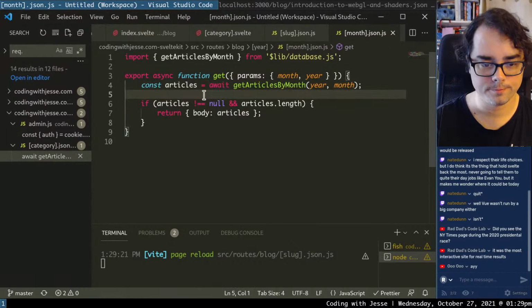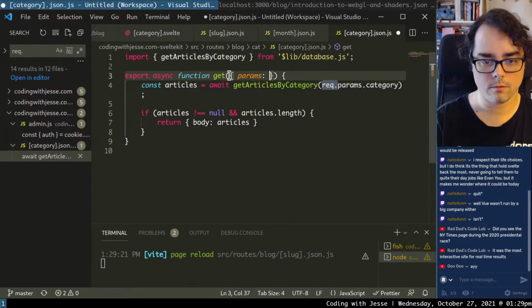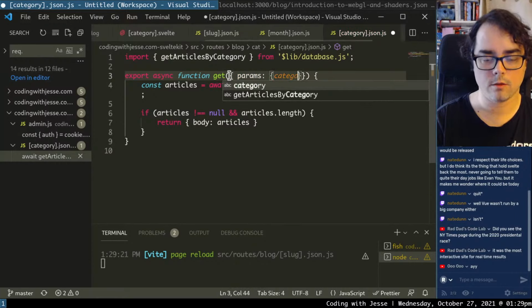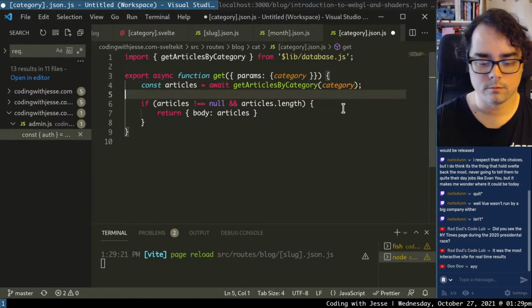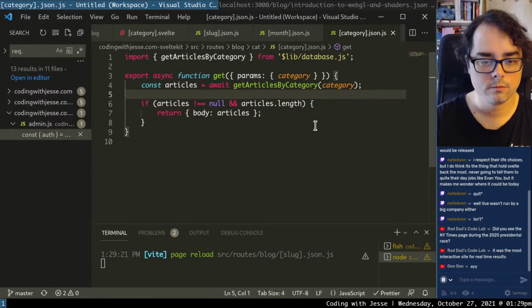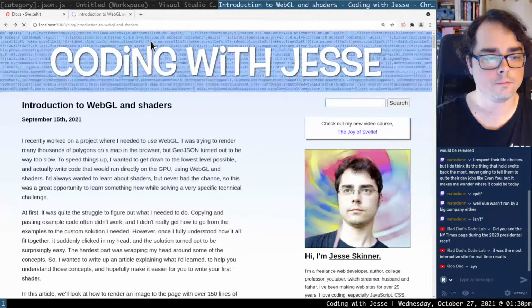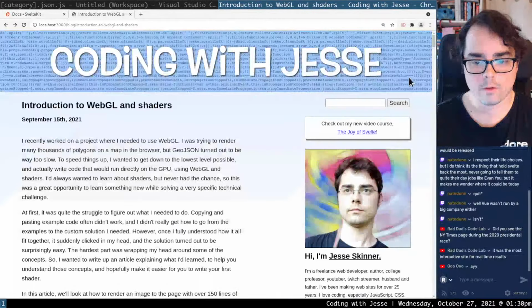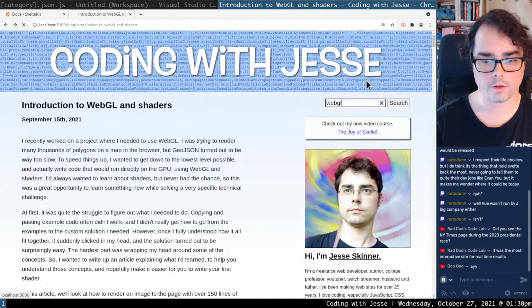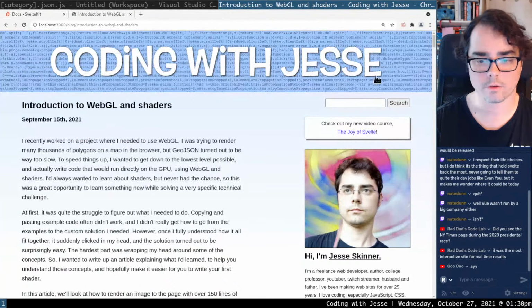A little cleaner. Category. So all of these have gotten shorter with this update, which is nice. Oops. Boom. Looking pretty good. So what if I do a search? Does my search function work? Yeah. Search is working.